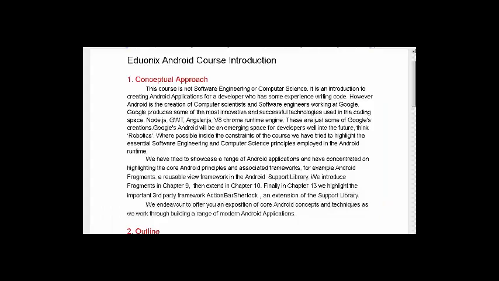This is a document with the title wantch Android Course Introduction, and you can always find these documents in the documentation folder, and the folder containing the document will have a name that's very similar to the actual title of the document. So in this case you will find this document in the folder Android Course Introduction.